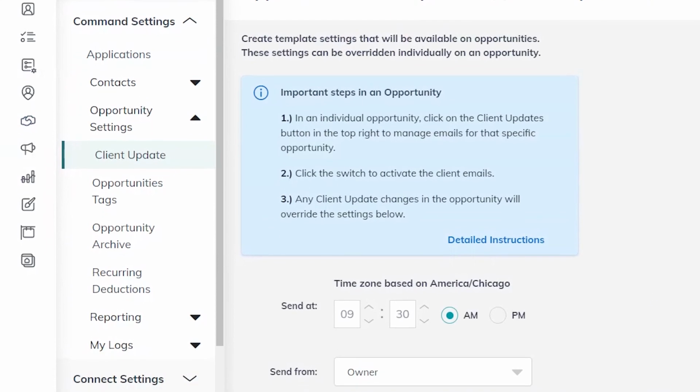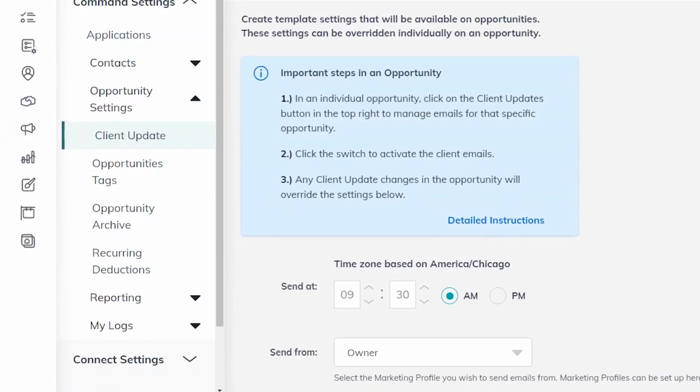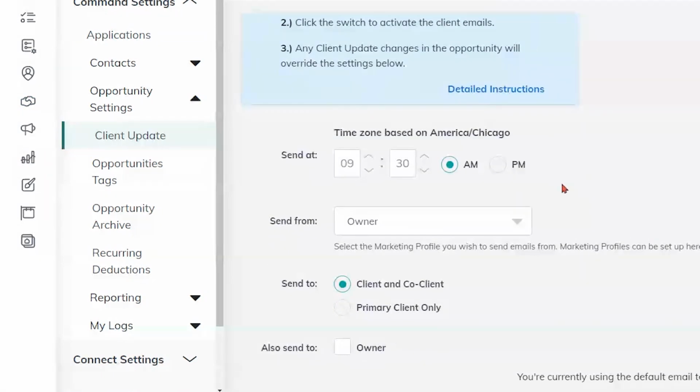In the Send At section, you're going to choose the time of day that you want the client update emails to be sent. So you're going to pick the time that is set based on the Central Standard Time Zone. So make sure you're calculating that accordingly. All right, you're going to want to skip the Send From section. This is for setting up client updates for teams. Now, if you're on a team, you'll use this for your team here, but you can go ahead and skip this if you're a solo agent.